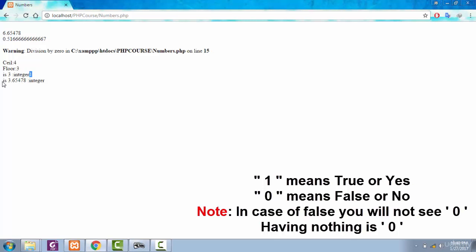So in this case, we are calling is 3.65478 an integer. There is nothing, which means there is 0. That's why this one is false and this one has a value of 1. It means that it's true.